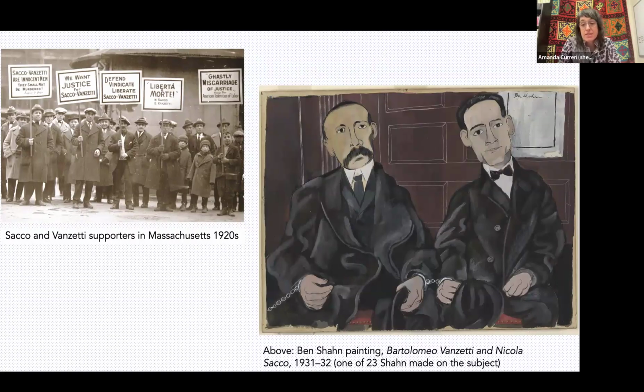workers. I'm an aspirational anarchist. I've been an anarchist in different forms for a long time now. My term that I use is an aspirational anarchist. And these guys were wrongly accused and then sentenced to death.